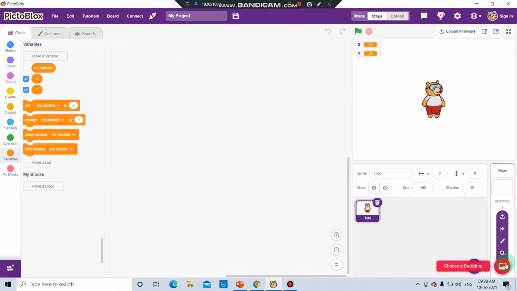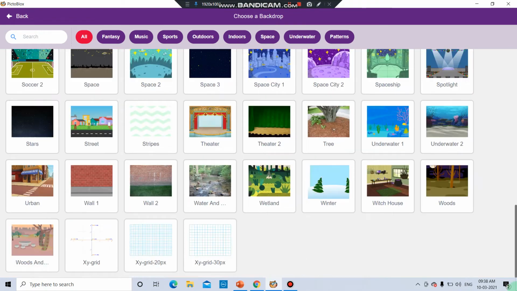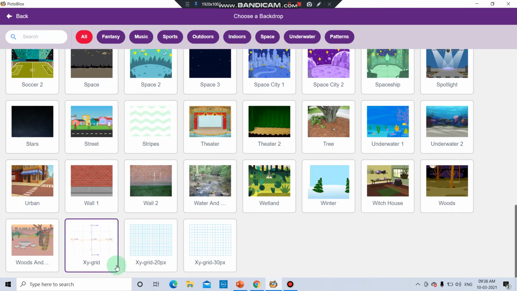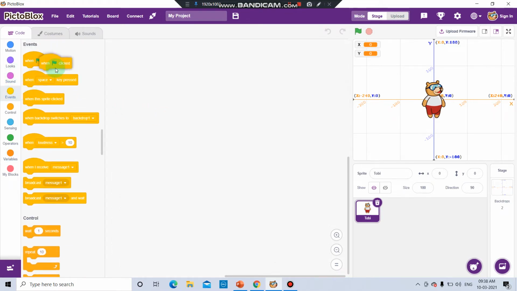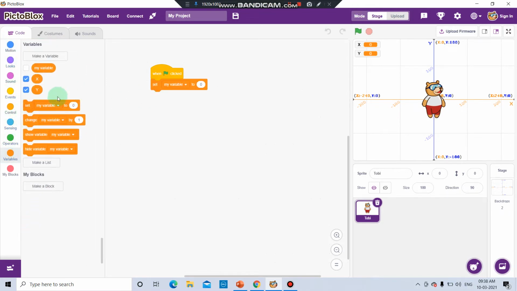Now for making it more attractive, you can go to the backdrop and choose any. I am choosing XY grid. Okay, XY grid. Now let's give a script to perform that. Now first of all, we have to take the when flag clicked head block. Now from the variables you have to do this two times. Set this one. Now in one you will choose X and in one you will choose Y, and both would be at 0 only.